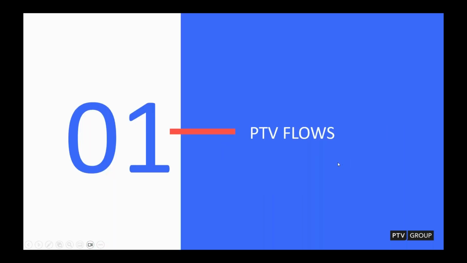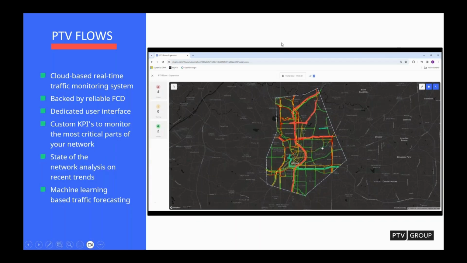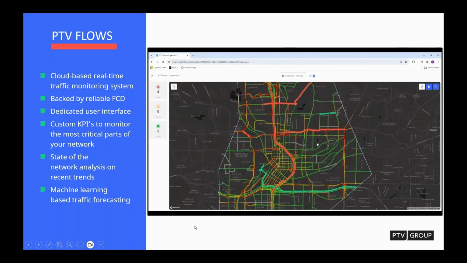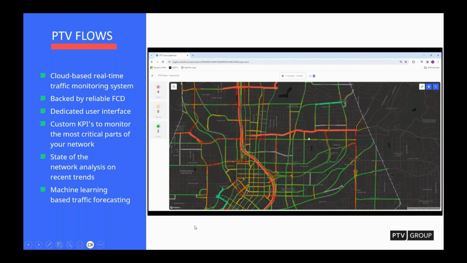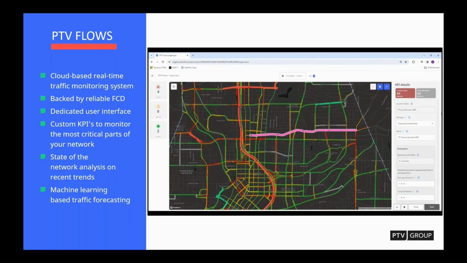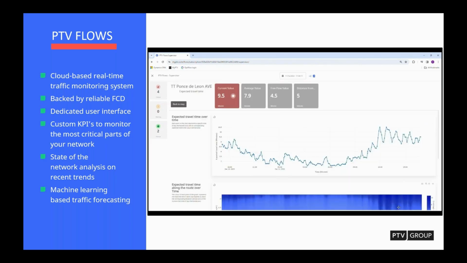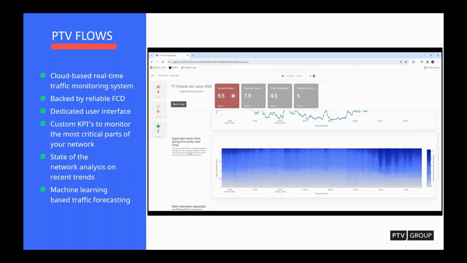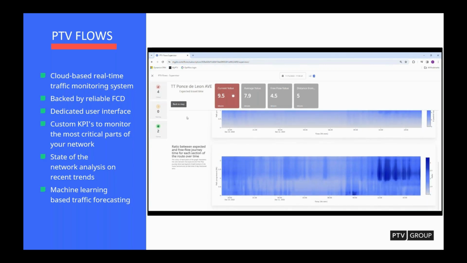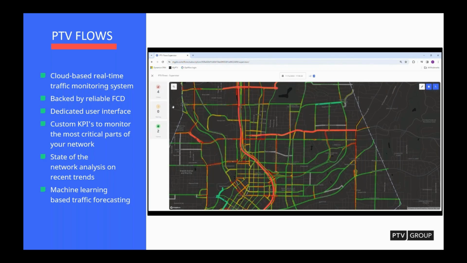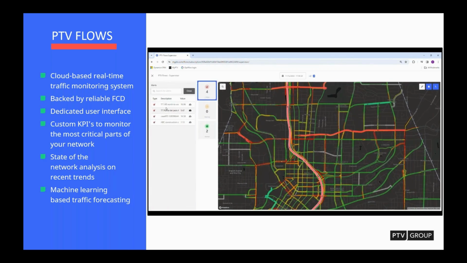So PTV Flows. PTV Flows is our cloud-based real-time traffic monitoring system, as I mentioned before. It is an interface backed by floating car data. TomTom is our provider, and I'll talk to TomTom in a little bit here. It provides a collaborative environment to monitor the state of the network of whichever region that you are interested in for your particular project.